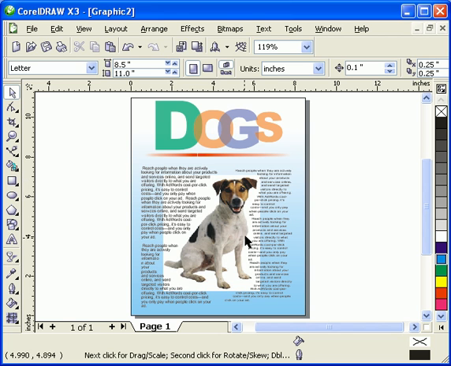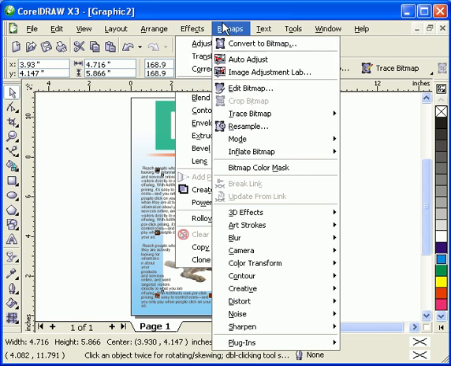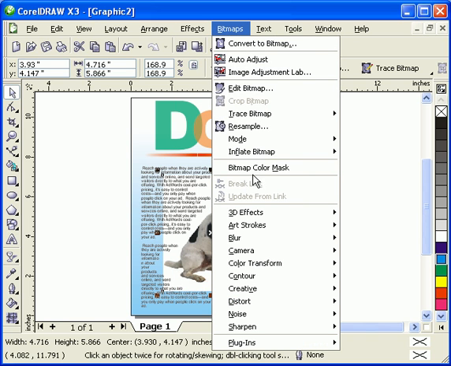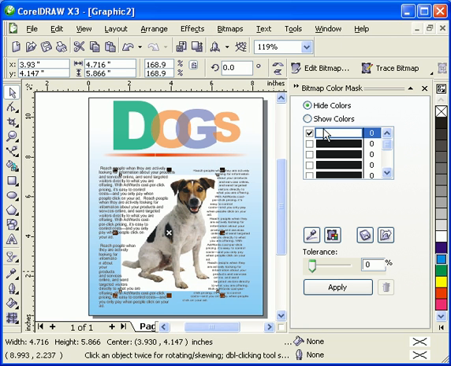Now in order to remove that white background without leaving CorelDraw, you can do that. So you click on the photograph or the image and you go to bitmap and then you go to bitmap color mask. When you click on bitmap color mask, a dialog box will show up here. See the first one, it says hide colors. So we're hiding the color, but CorelDraw is asking which color do you want to hide. So there's a draw color selector here or the eyedropper tool.